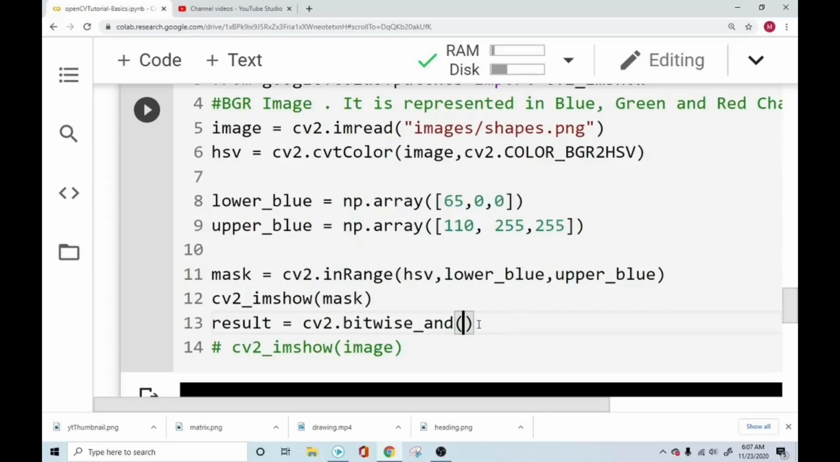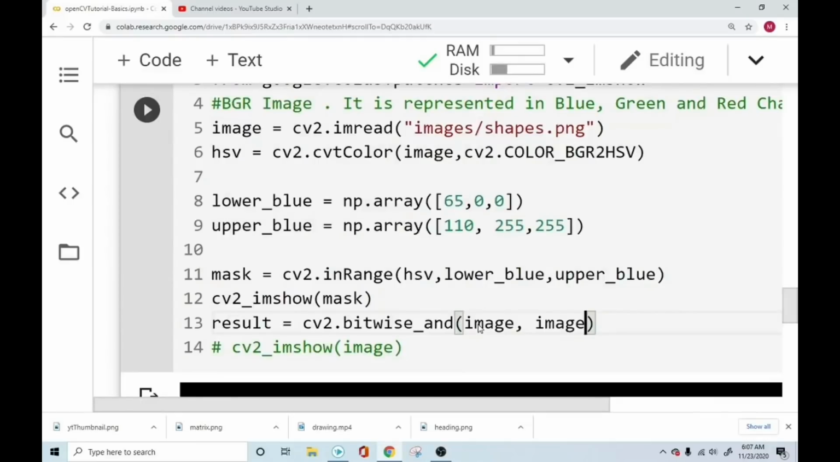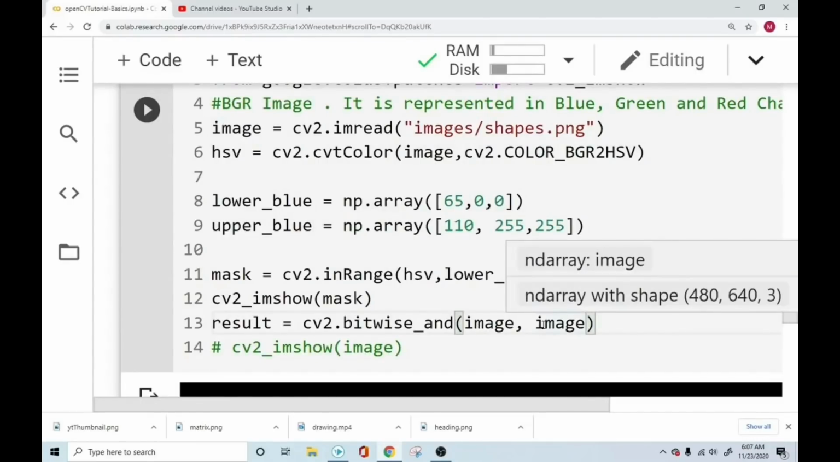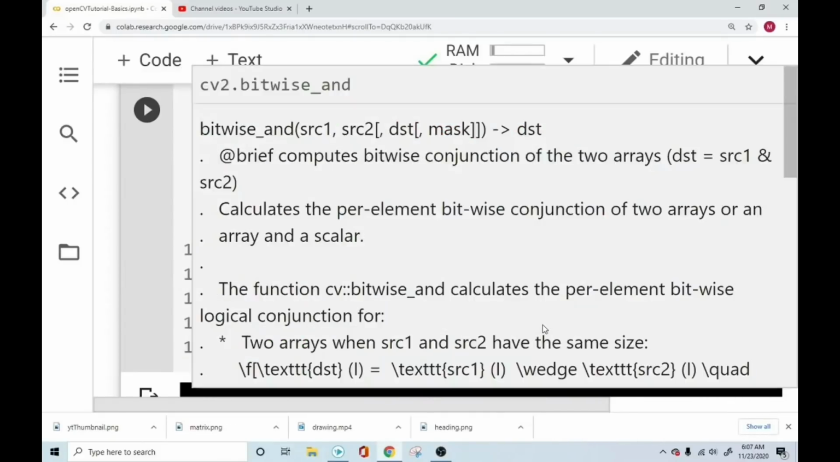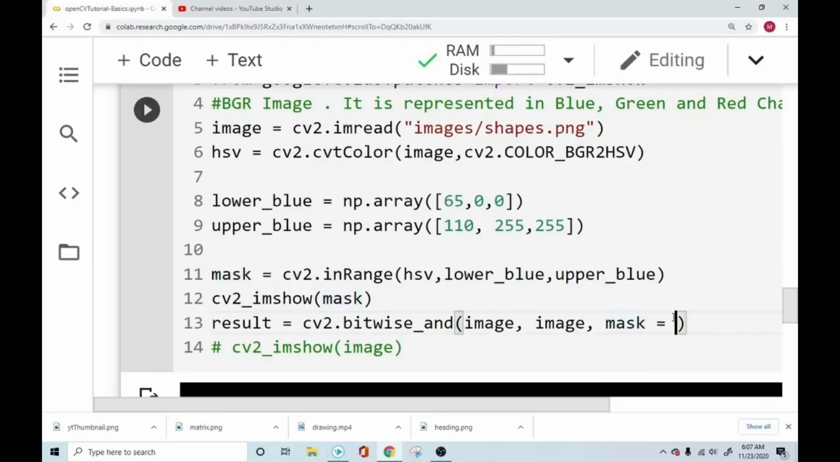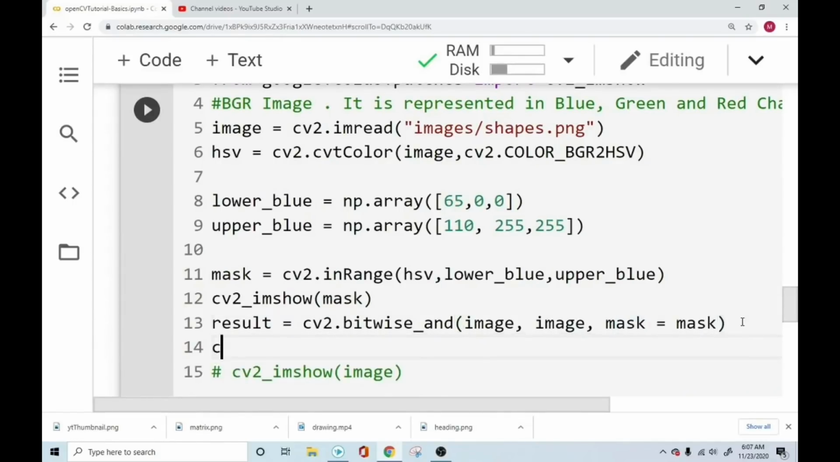Wherever white color is present, it will give out the original color, and wherever it's black, it will ignore that area. So we'll say, you're going to be doing bitwise AND on my image, and you're also going to return the image in my same image folder, and we are going to use a mask which is given by our variable mask. So this is my function, and we have defined the result image. Now let's display this result image. Let's run this.